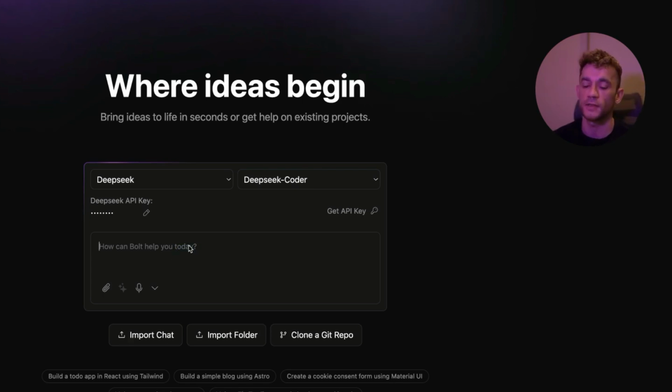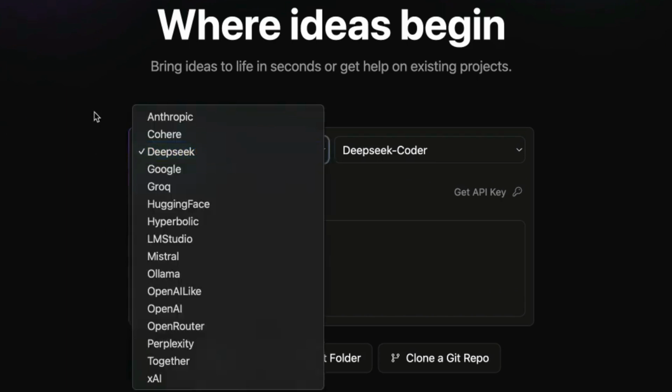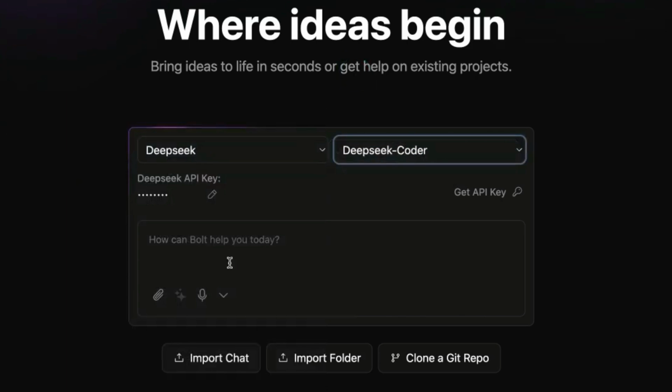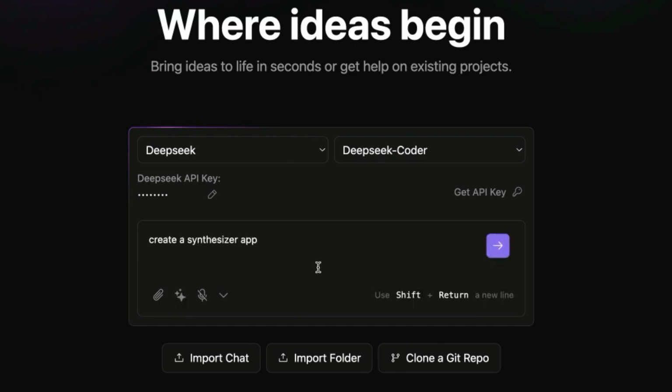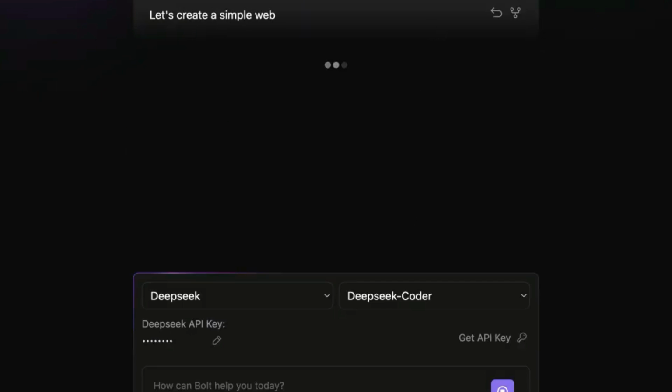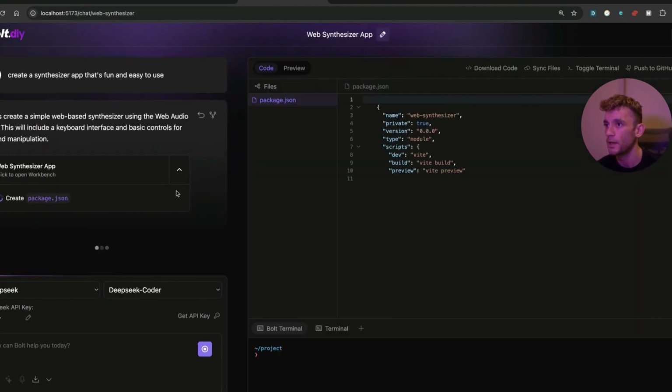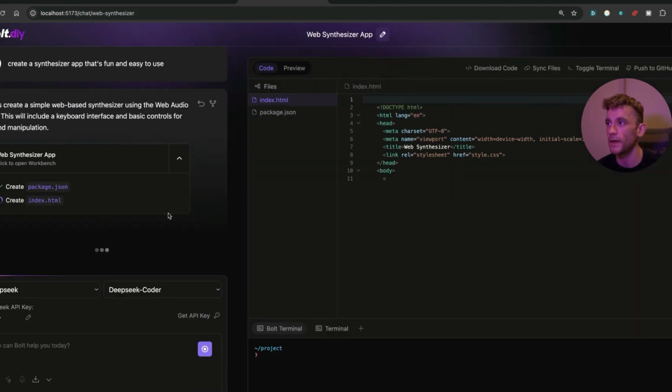Now, if you want to build an app, you don't need to do anything too fancy. Just select whichever API you want to use. For now, I'm going to select DeepSeek and then DeepSeek Coder. And then from here, we can even prompt it using the microphone or we can just type it ourselves. And we're just going to say something like, create a synthesizer app that's fun and easy to use. Then from here, we're going to wait for that to start coding. And as you can see, it's now building out the files.